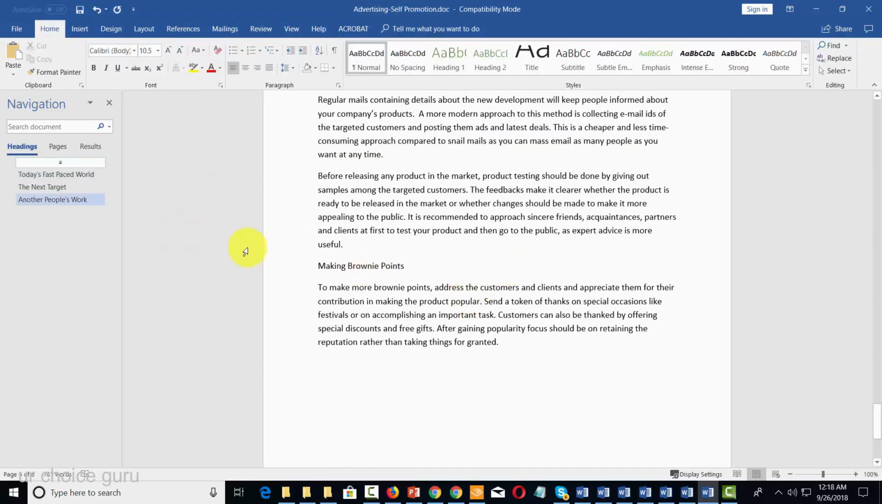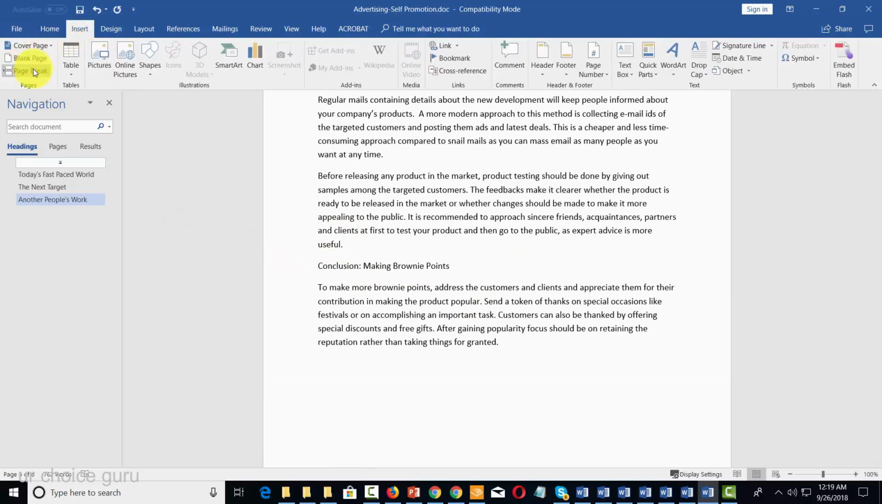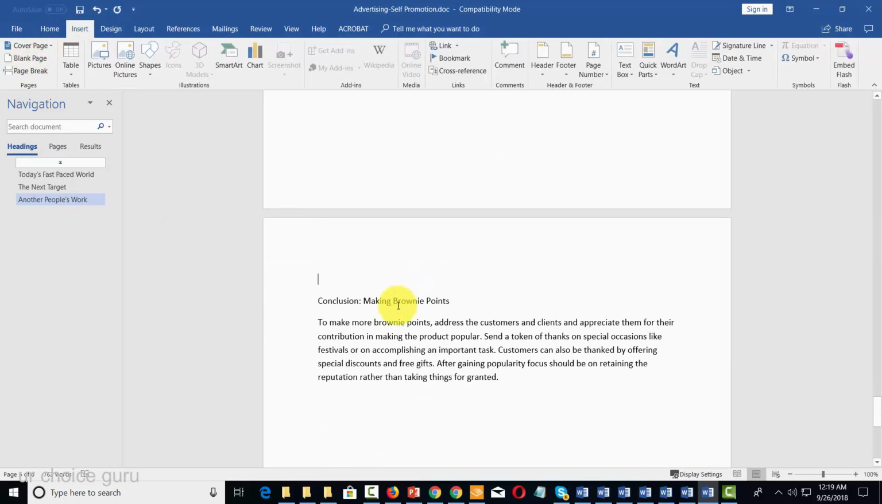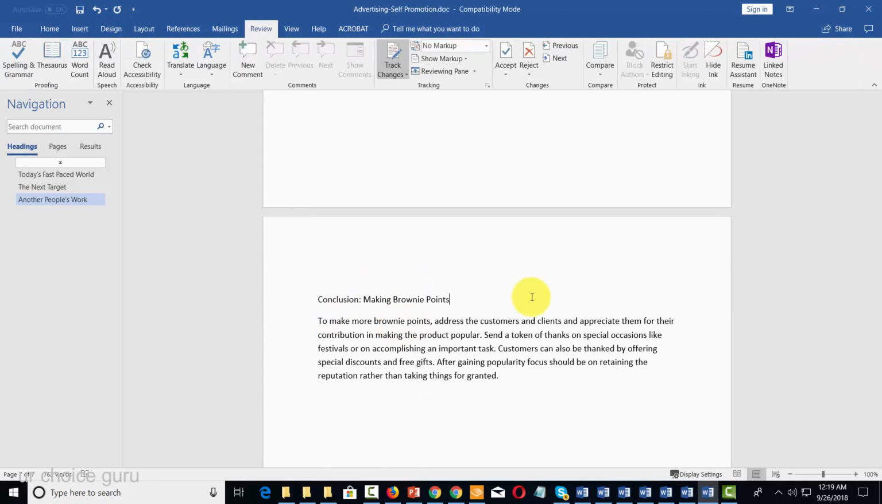We now want to take this last paragraph. We want to make this our conclusion. So what we're now going to do is we're going to place our cursor here again. We're then going to insert a page break. We're going to make this area last.